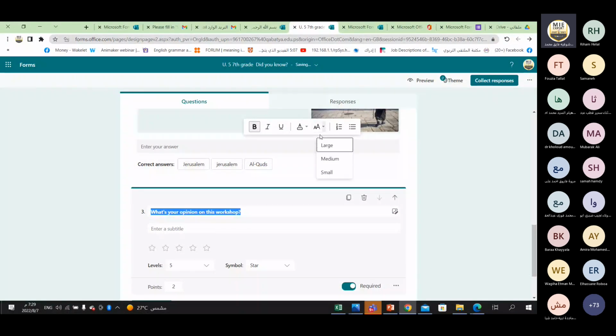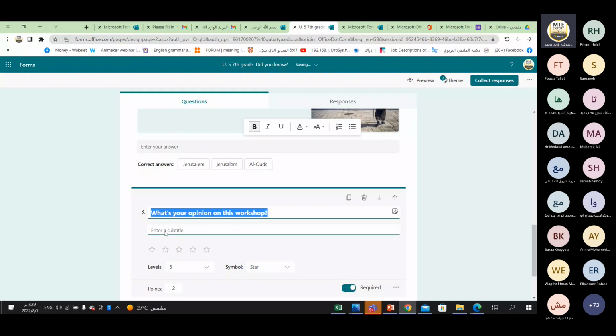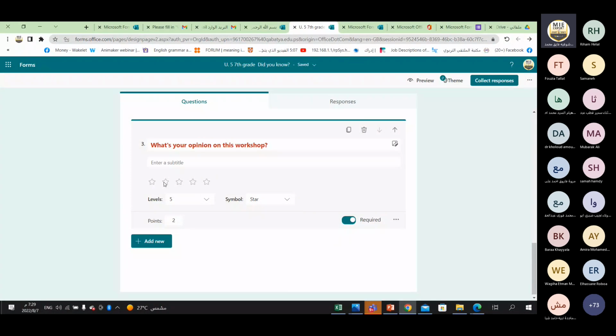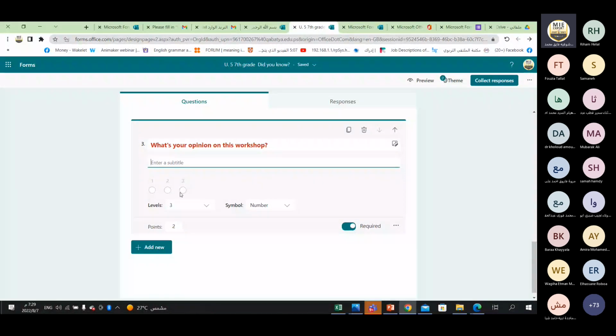Now, if you look here, we can also enter a subtitle, and here we can see stars. Do you want to use stars for this ranking? For example, 1 star, 2 stars, 3, here 5 stars, or you can just use 3 stars. Here the symbol is a star. If you want to change it to numbers, not stars, you can choose 1, 2, 3. Also, here, no number, no points, because it is an opinion.